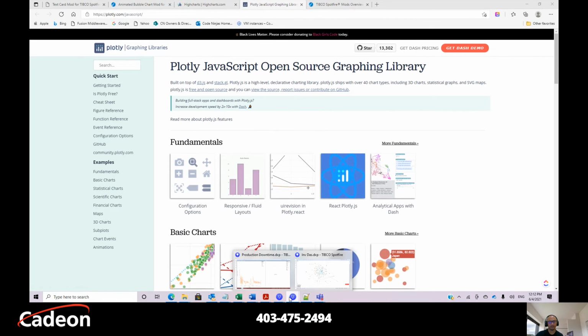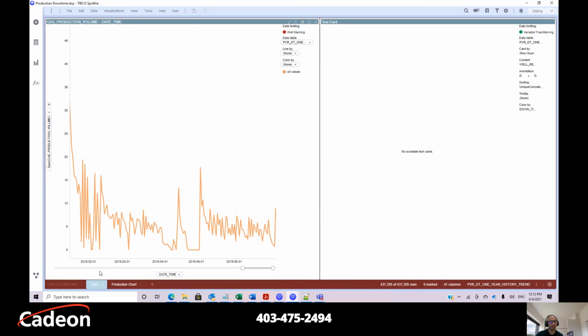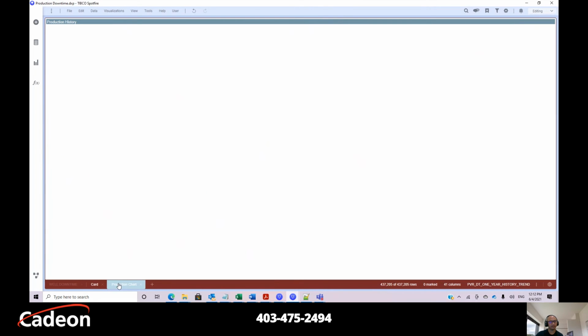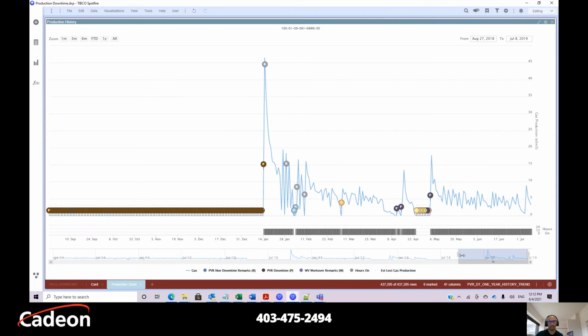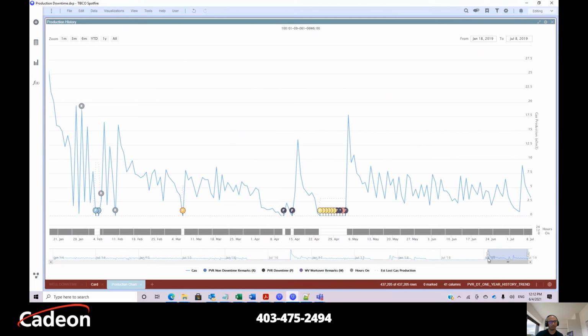So just to give you an example, with the production, this one here was done using Spotfire's legacy JSViz. But this JSViz is very similar to a mod, where we can use the Highcharts library. Here we're looking at the well production, and I can hover over and see when there was downtime.